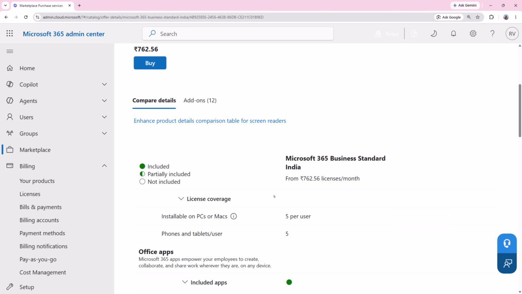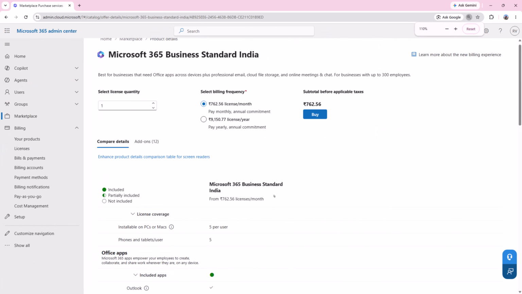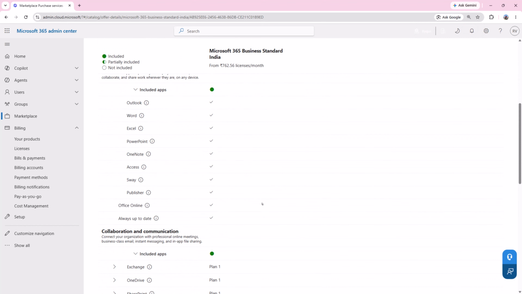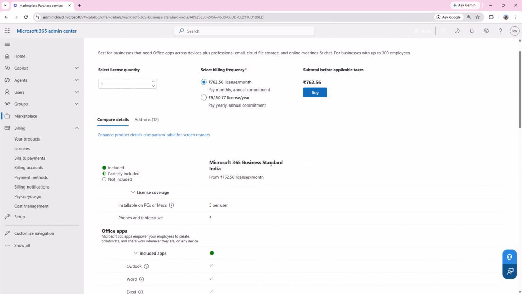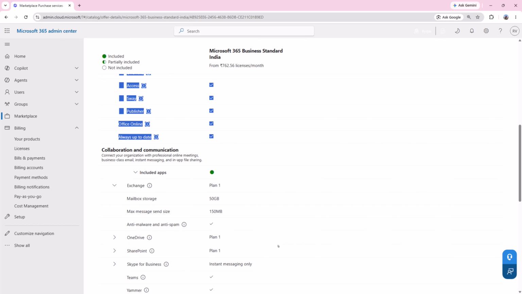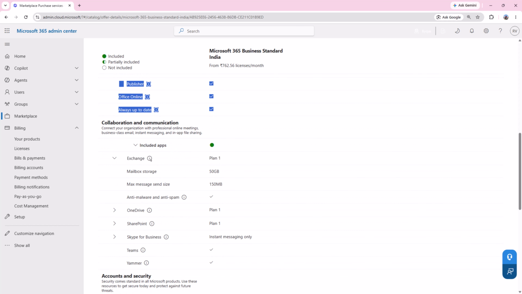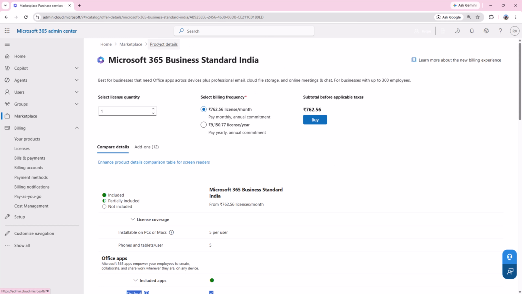So I don't think this trial is available. Let us see the details. Exchange, you have Exchange Online Plan 1, 50 gigabytes. So with Microsoft 365 Business Standard, you already get all these applications you can use, and you get Exchange Online Plan 1. But the trial is not available here.